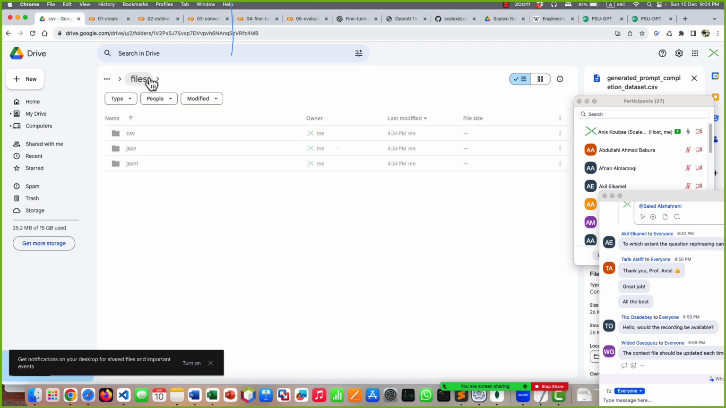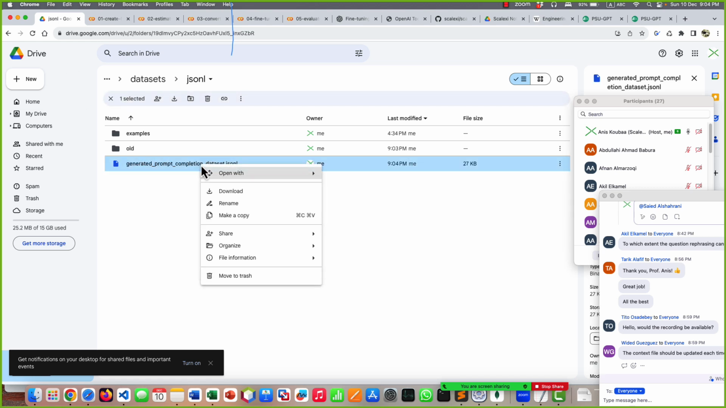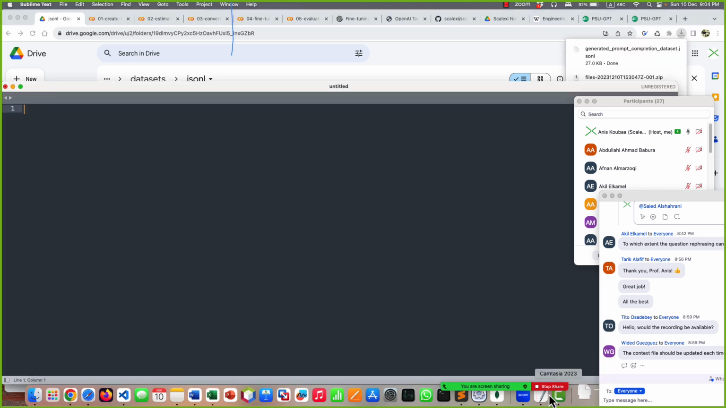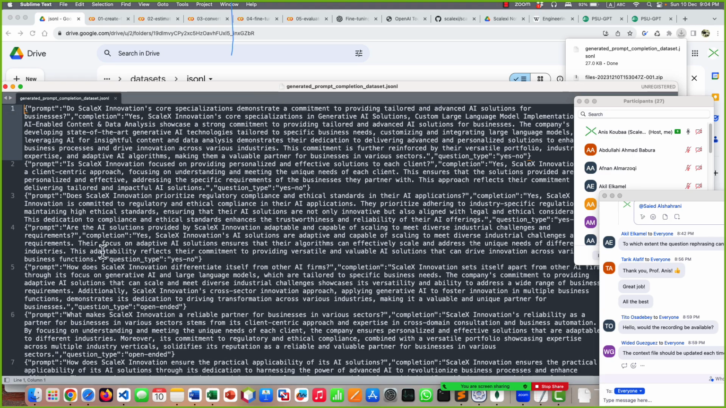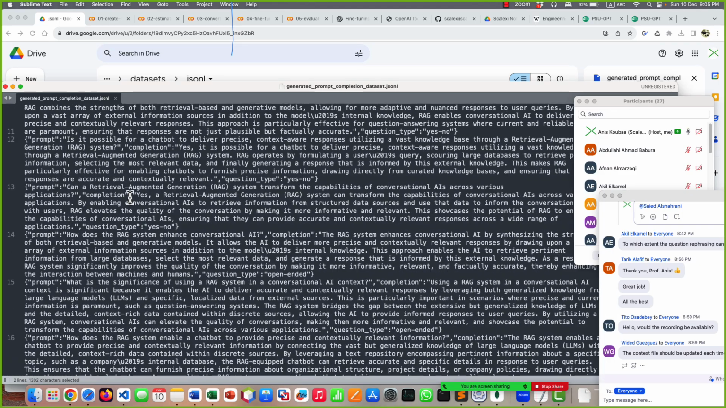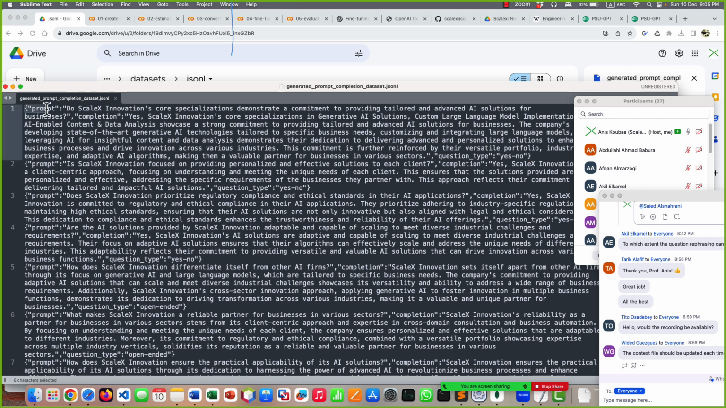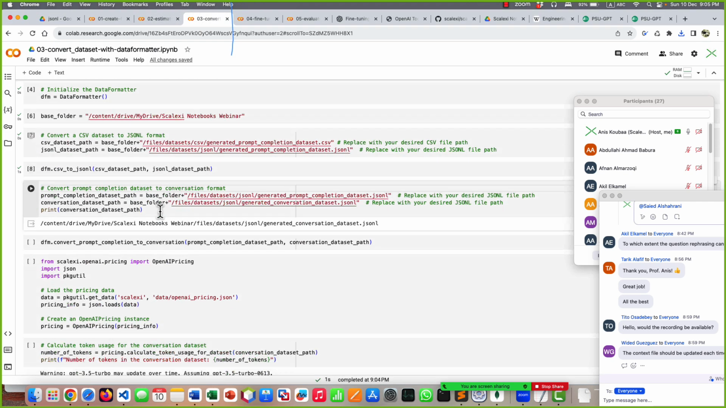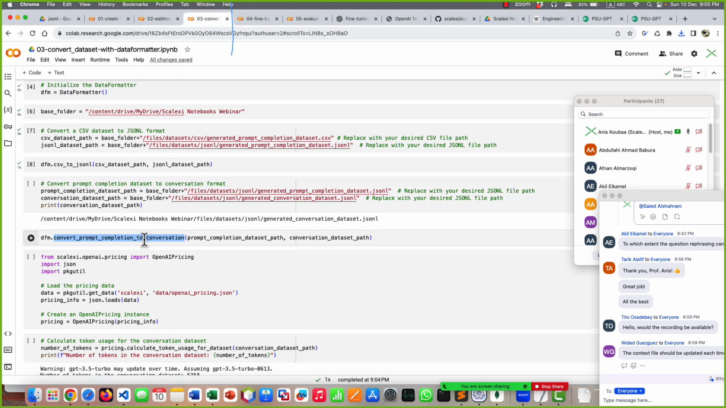Now, if I go to JSON-L, just wait a little bit because it takes time. Now it's there. Let me download it. Now I have my 32 questions, or 31 questions. You see, it converted the prompt completion from CSV into JSON. But this is not what I want. I want to convert to the conversational model.